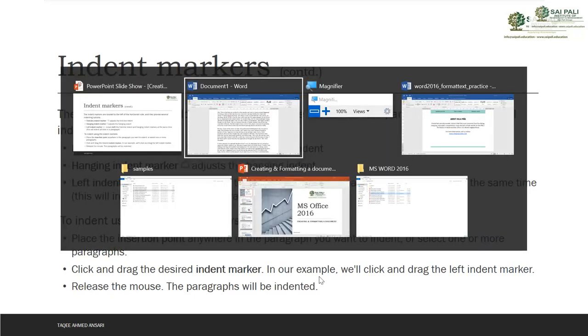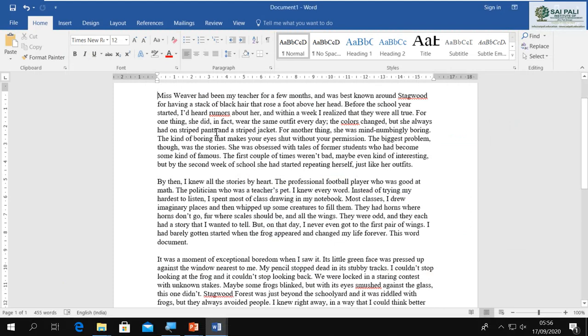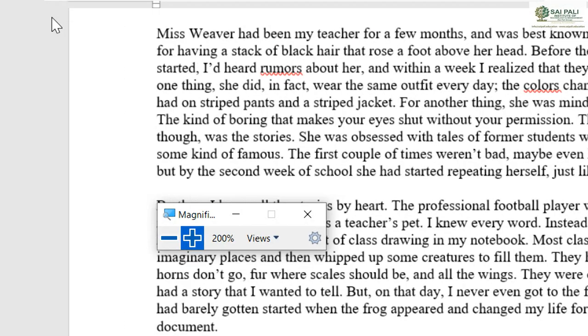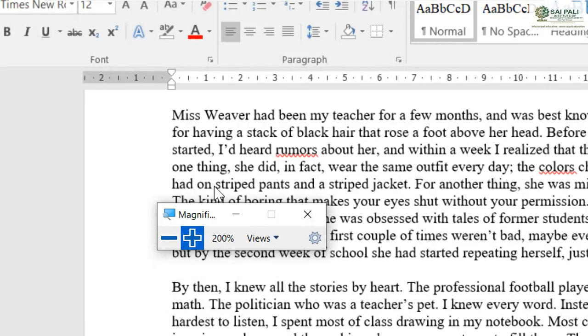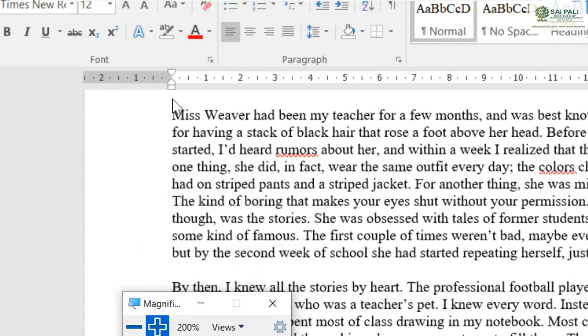Let's say I want to indent this first paragraph. So what I will do, I can put my insertion point anywhere in the paragraph, and then I can go and click on that. I can hold that indent marker there. Now you can see my indent marker here. This is the first line indent marker, and this is the hanging indent, and this is the left indent.